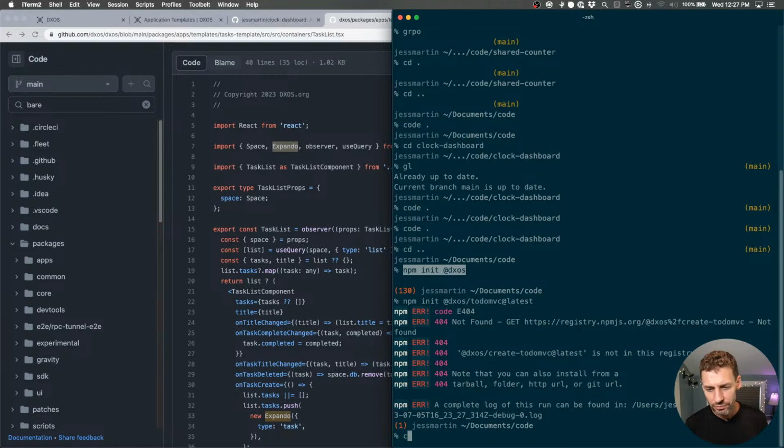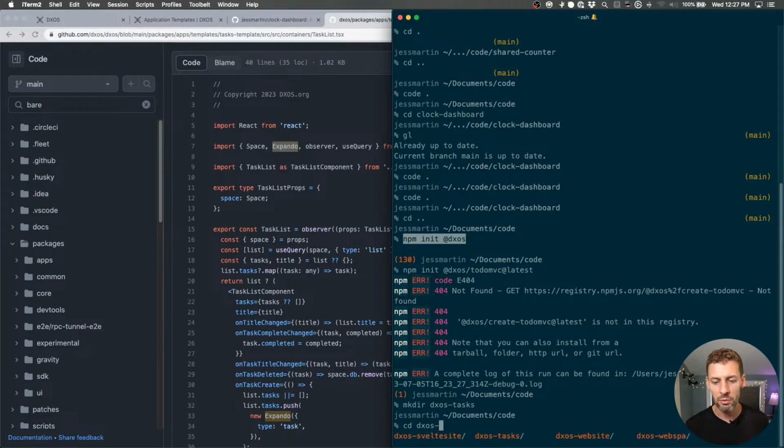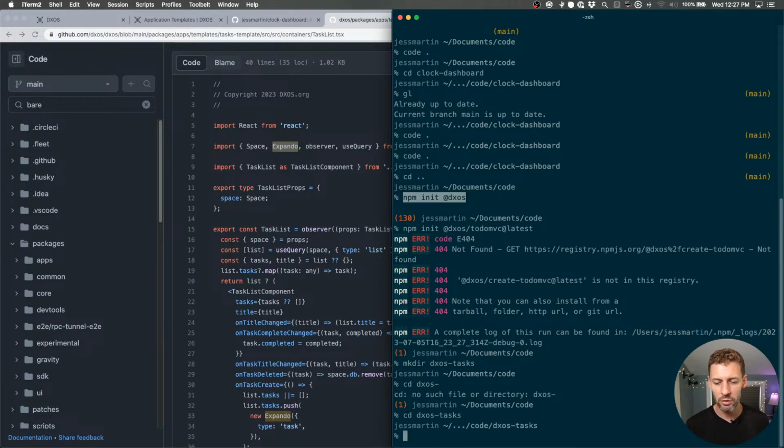So let's mkdir our DXOS tasks app. We're going to create a to-do list because that's what you do when you're making web frameworks, even when you're making one as cool as DXOS. You make a web app that does to-dos.